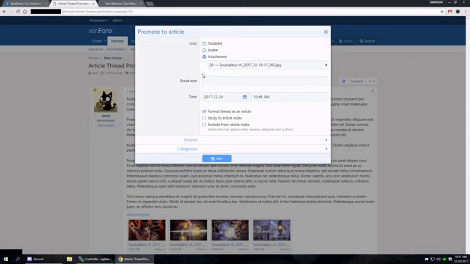So we're going to do that. Break text, we're going to call that gallery after the break. The date is the date that the article goes live. So you can actually promote something to an article in the future.